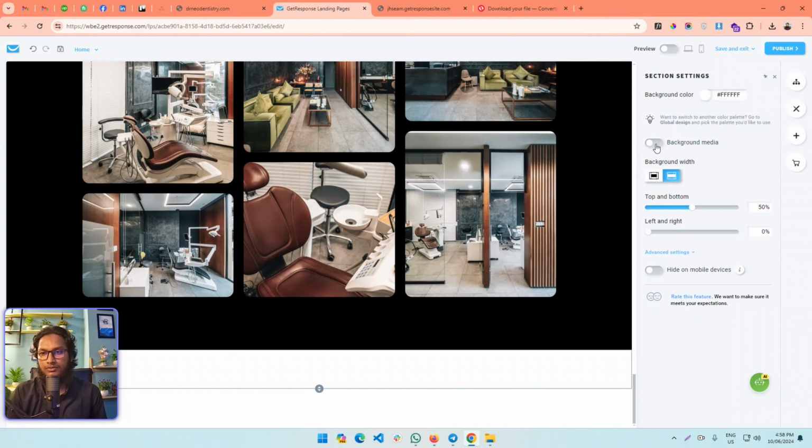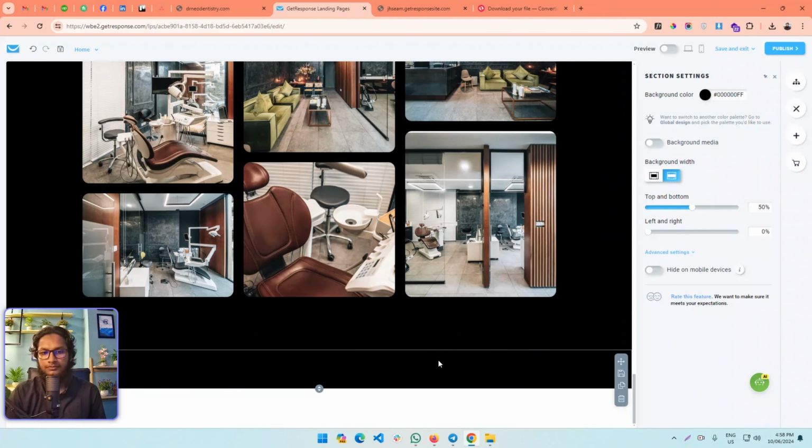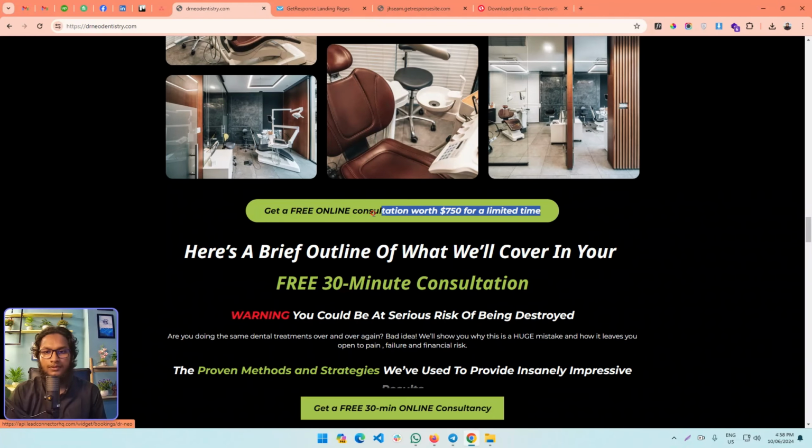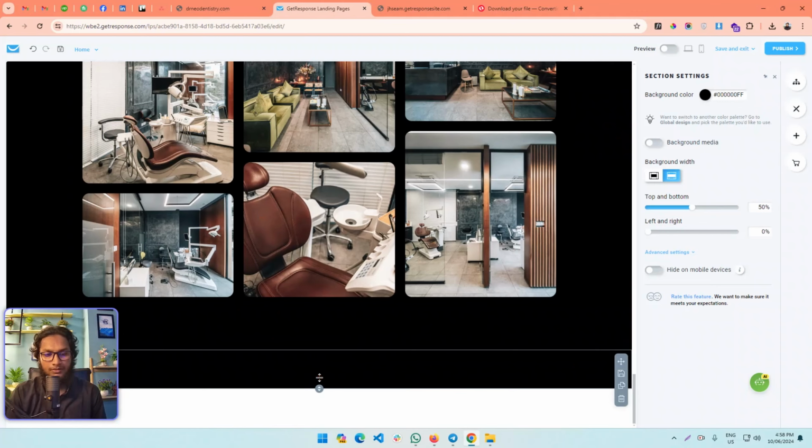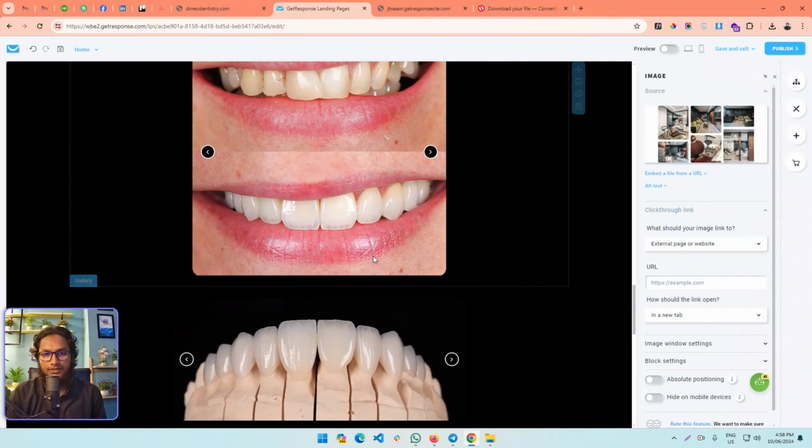This section background should also be black. Let's add the CTA button.